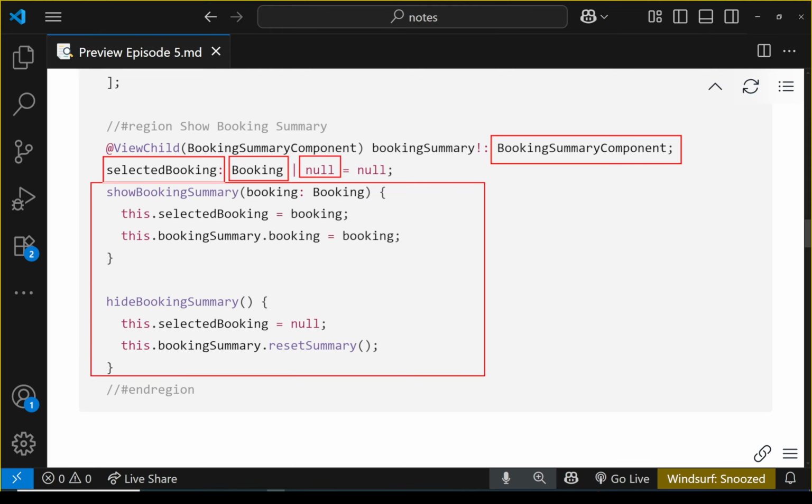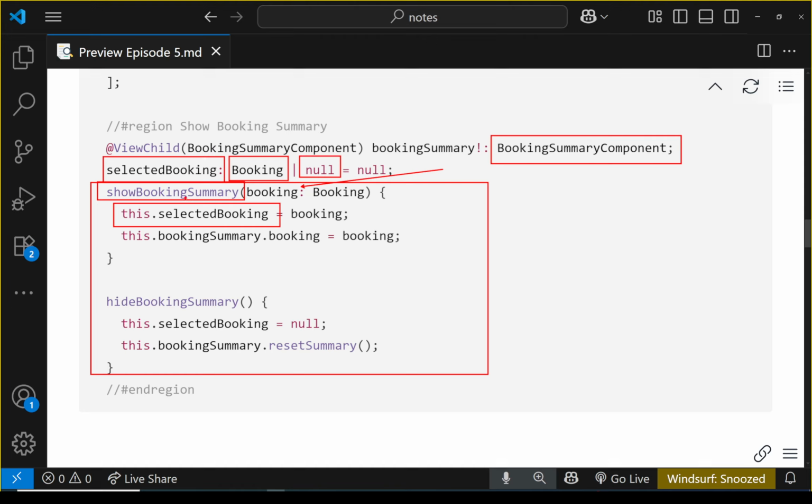And then we've got two methods. Show booking summary is going to use this selected booking, and it's going to set the value of the selected booking to the booking it has received as an input parameter. So show booking summary is a function that is going to receive a booking object, and it's going to set a local property at the level of this component, flight list component, to the booking that it receives. The interesting thing is happening here.